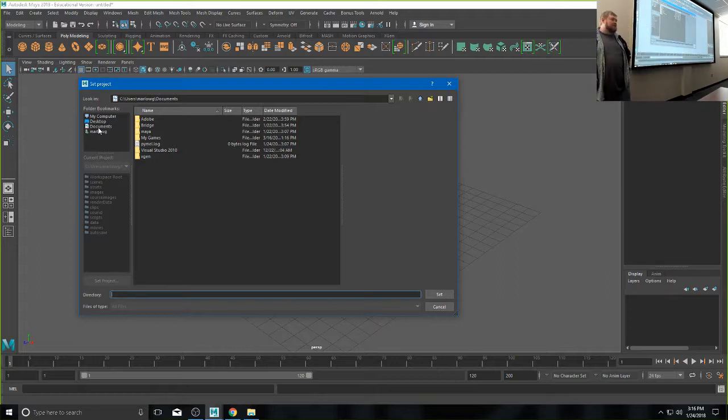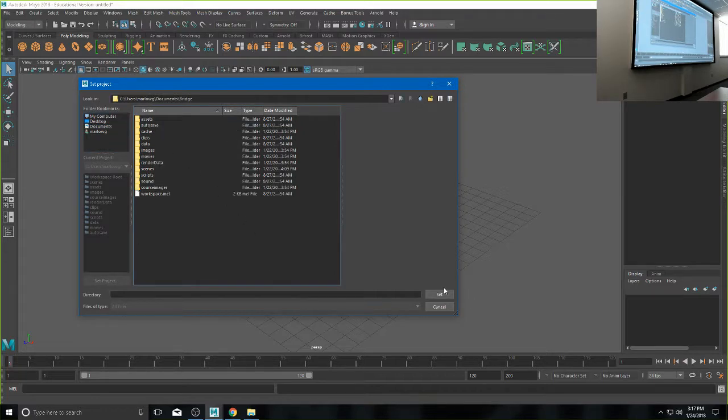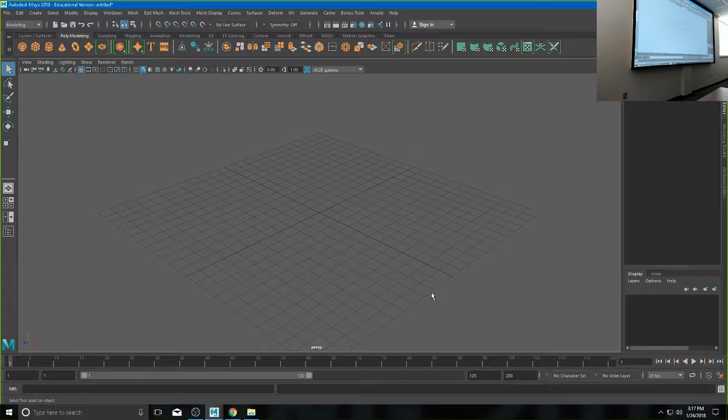Don't work on it for long periods of time like that because you're just going to make connections that mean when you get to that final time ready to render, you're going to hit render and nothing is going to work and you're not going to get your project done and you're not going to be able to turn it in on time. So, again, set project, and then we're going to choose the location of our project. Now, I thought I'd put mine here. Yeah, there it is, bridge. So I'm going to select bridge and hit set. And what that means is now Maya is going to look for everything that we're working on today in that bridge folder.